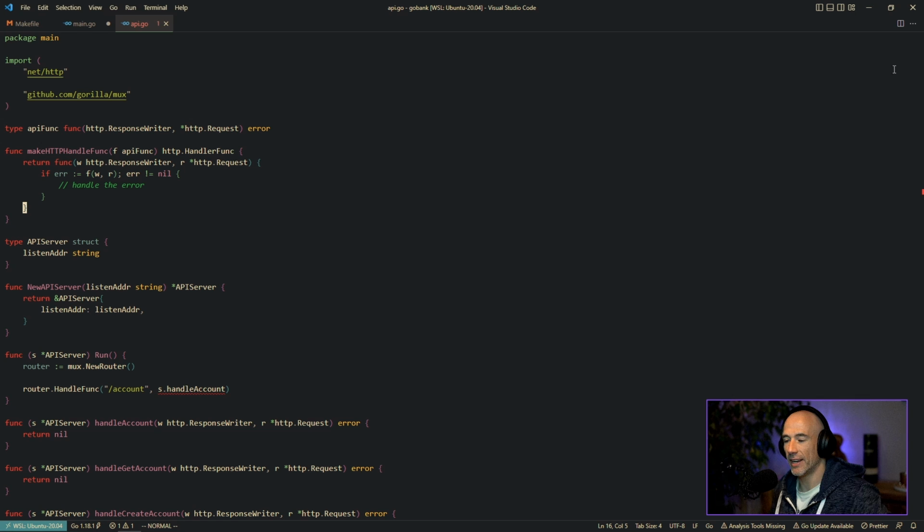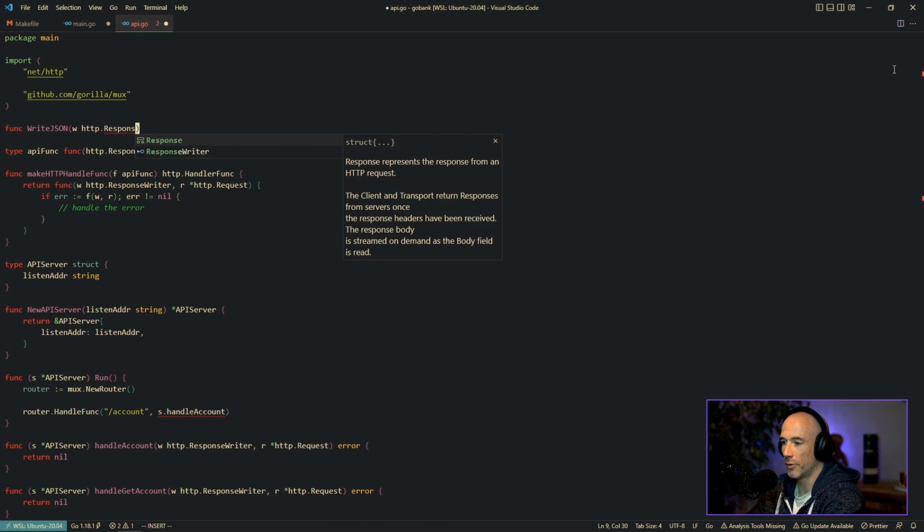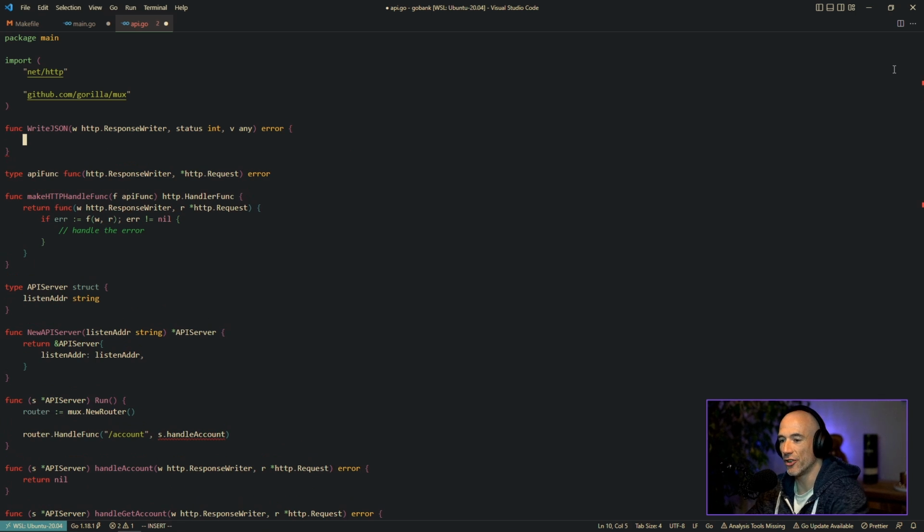Of course, we don't have any way to handle our error yet, so we're going to make that. But the first thing we need to do is find a way to write JSON, because we are going to make a JSON API. So we're going to make a simple function, func writeJSON. We take in w, which is an HTTP ResponseWriter, a status, which is an integer, and a value, which is any. And it's going to return an error, so it's nicely compatible with our function signature. So we can just return this.